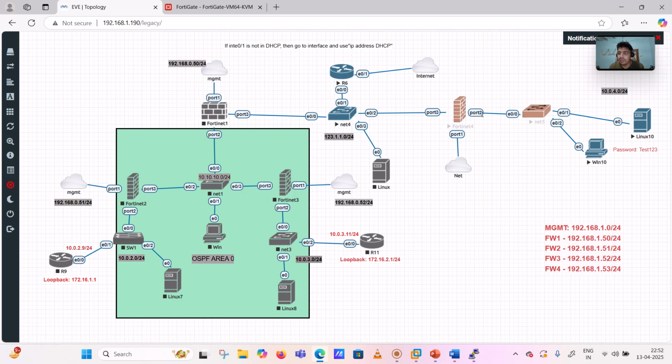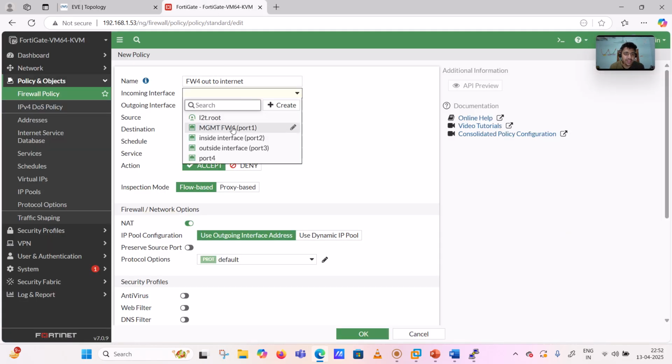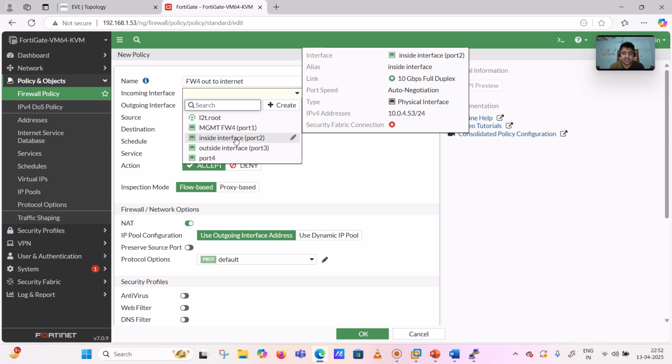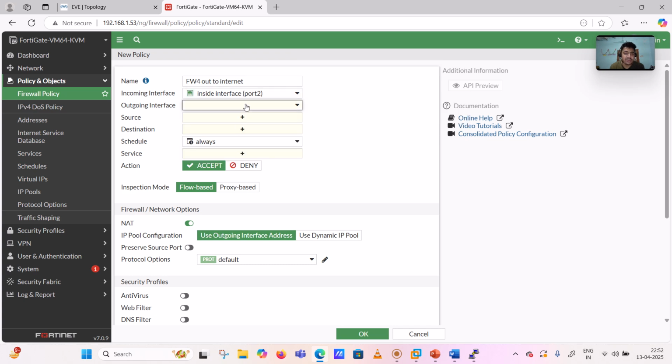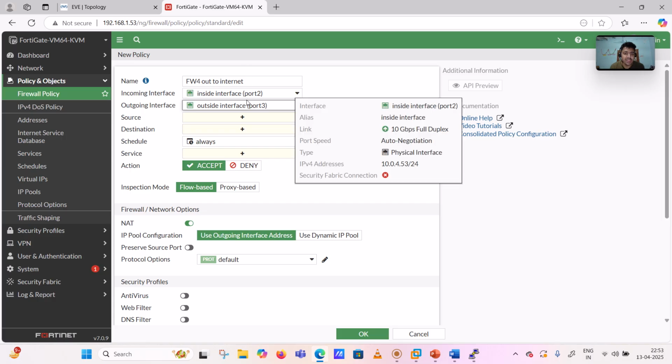So their traffic will be landing on port 2. So port 2 will be the incoming traffic port. Let's select here, inside interface, so it's port 2. Outside interface will be port 3. So whatever is coming, let's say Linux 10 is sending something, it will be landing on port 2, then exiting the firewall through port 3. So port 3 is outside, port 2 is inside.